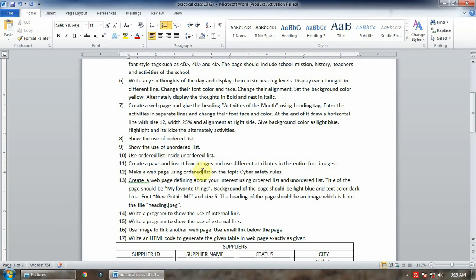Then next you have to create a page and insert 4 images. Suppose you have to create 4 images, one at the top left, top right, bottom left, bottom right, and for all 4 images you have to use different attributes. Different attributes means different size, different width, then different border. You can use them differently.